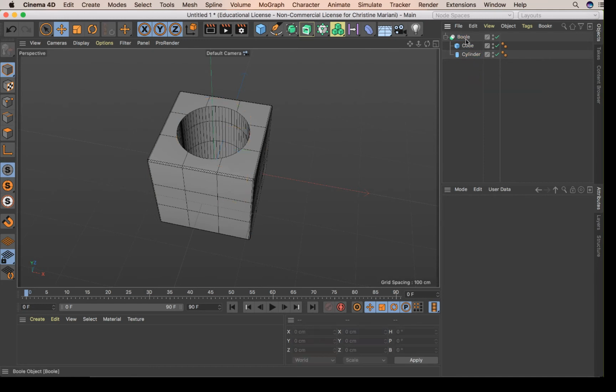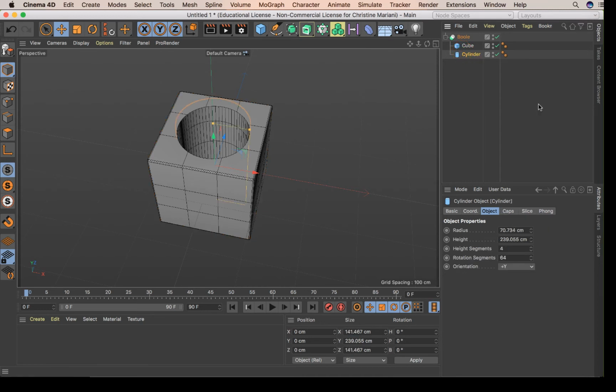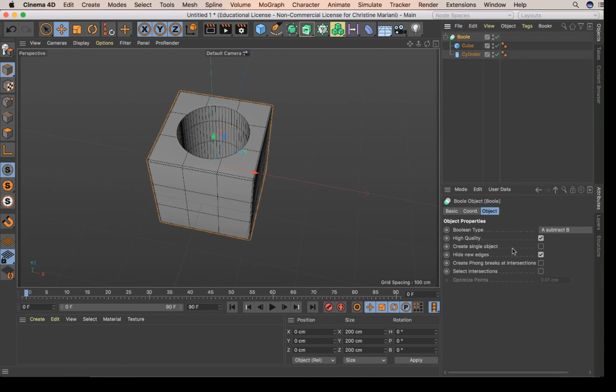That's the important part about parametric modeling, is that you're always able to go back and go to the attributes manager, go to the object manager, and keep changing those object settings for the cube, for the cylinder, and then also for the Boole. The Boole comes with its own options. Usually what you want to do is keep it on high quality. You can see here, hide new edges. That's why you guys weren't seeing what I was trying to show you. Hide new edges is checked on by default, which I feel like is new.